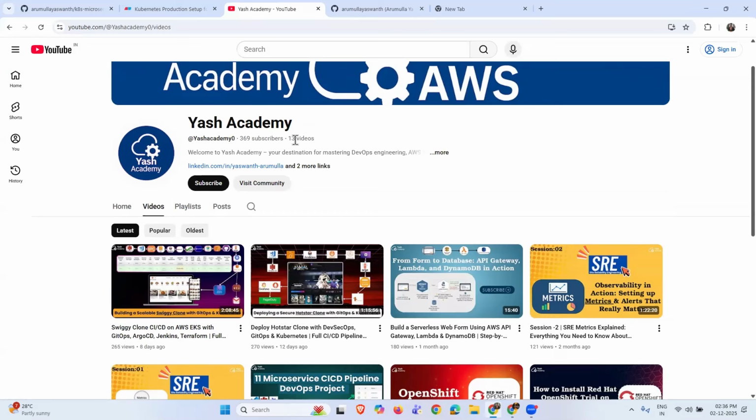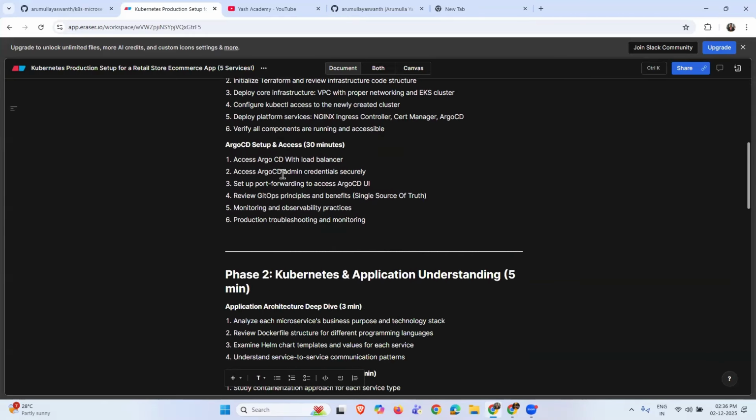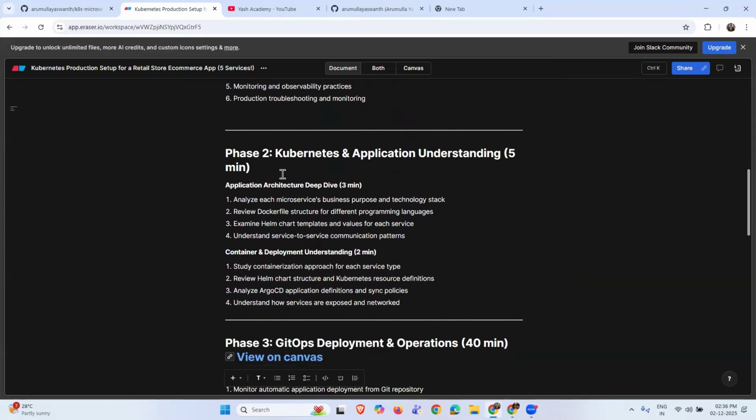Now, coming to our project: Kubernetes production-level setup for a retail store e-commerce application with 5 microservices. This project, I divided into 4 phases. The first phase is project architecture and infrastructure setup. The second phase is Kubernetes and application understanding, of the entire application.